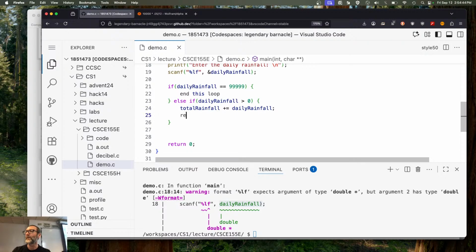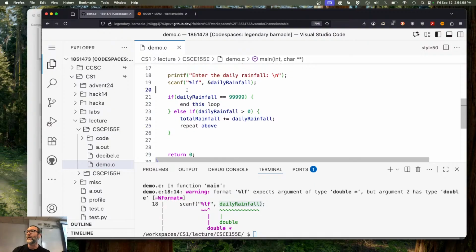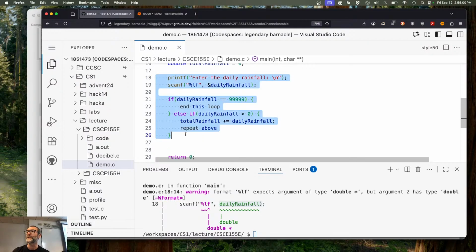Repeat above. Right? I'm going to go back up. If they entered 5 or 4 or 0, I'm going to go back up to the top, or even negative. I'm going to go back up to the top. Okay? All right. Now let's surround this entire procedure here in a loop. What kind of a loop do you want?